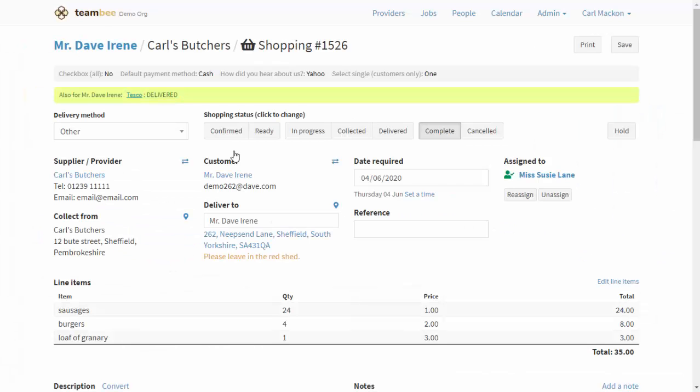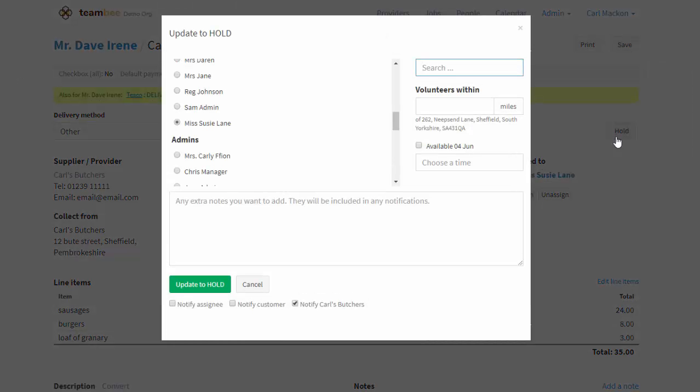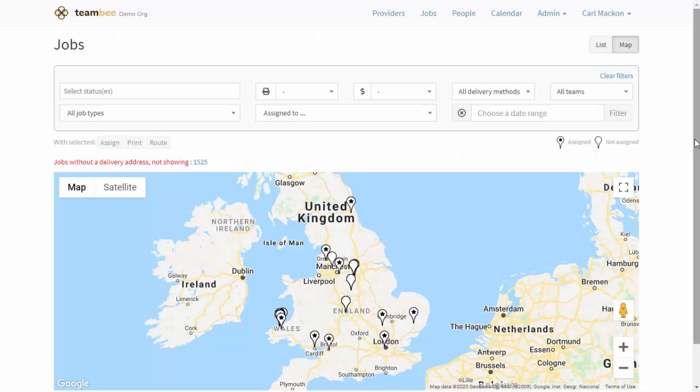If there's a problem with the job, all you need to do is put it on hold with a note to explain why, so that the next person can see what's going on. You could even reassign it to another team member if you wanted, with an email and a text message to let them know. As well as the job list, there's also a map view of jobs, which is handy when you're assigning work based on delivery address.